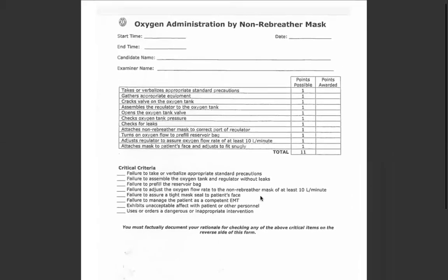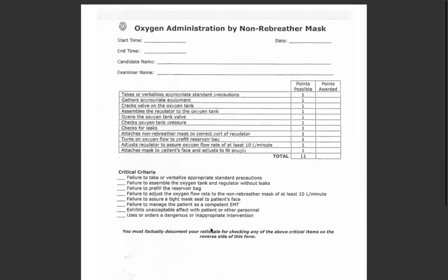It's important to be aware of the critical criteria as a student, so that when you're studying, you know what can trap you into a failed skill as opposed to what can help you pass that skill. Be aware of these. They're in your skills packets, they're in your skills handouts, so you should look at each of them, become somewhat familiar with them, and just avoid them, okay?